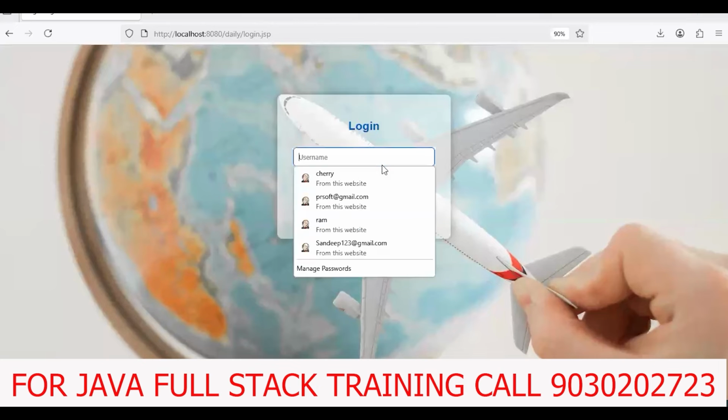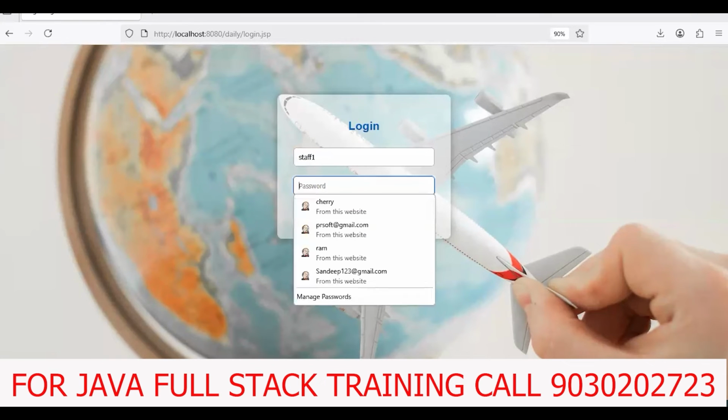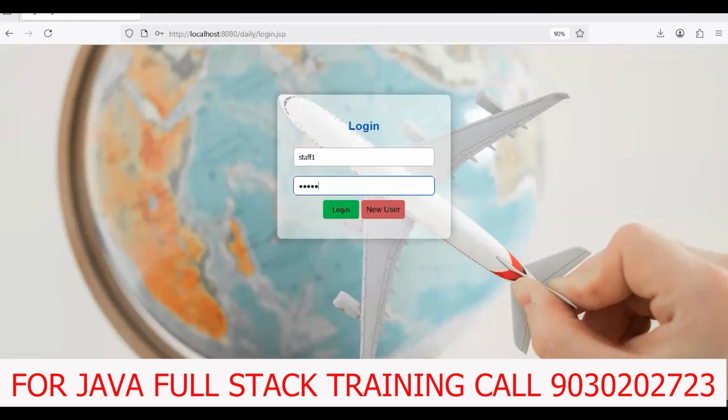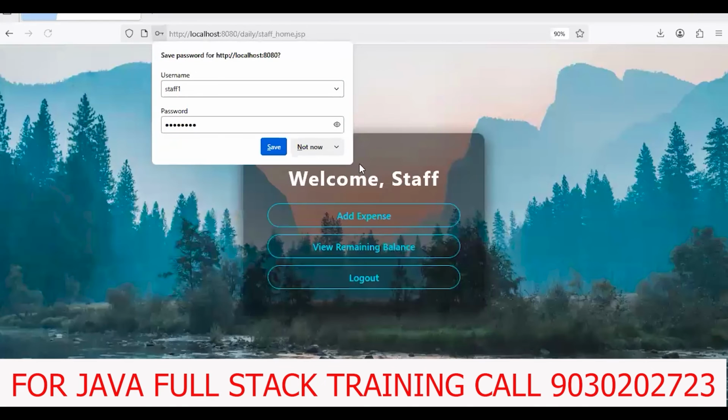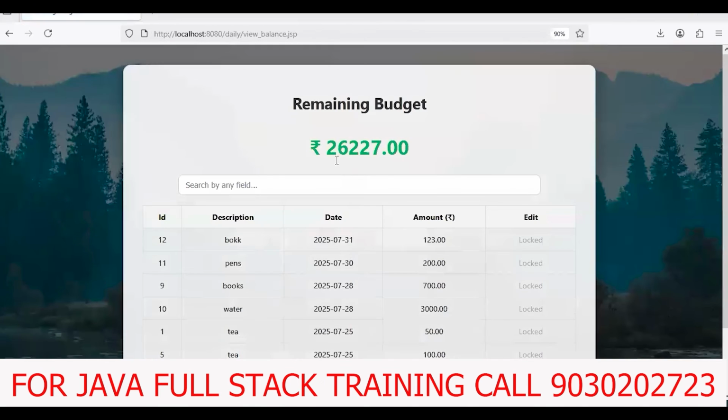Now staff, what staff can do? Now obviously staff will do the expense. So I will log in as a staff. Now first we will see the remaining things. Now with the staff, this amount is balance 26,222 and this amount he has spent. Now here see it is locked. Why? Because after the 48 hours this person cannot edit the details.